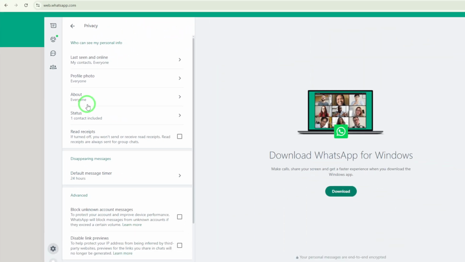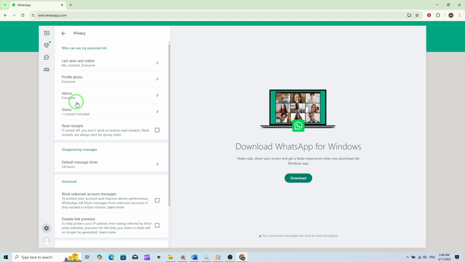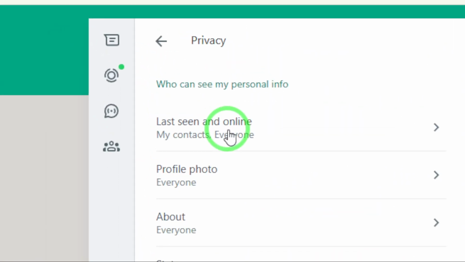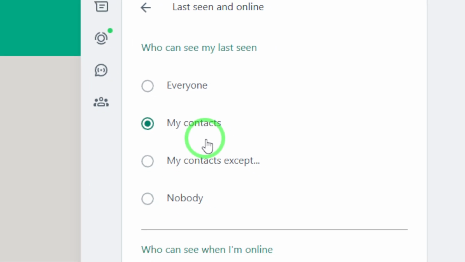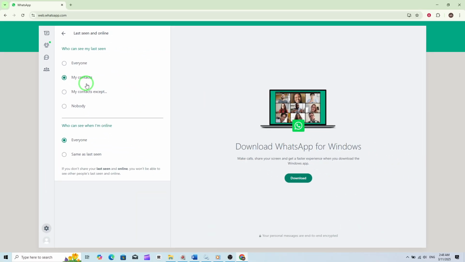4. Within the privacy settings, find and click on Last Seen and Online. This will take you to the settings that control who can see your last seen status and whether you're currently online. 5. Here, you'll see two options: who can see my last seen and who can see when I'm online.